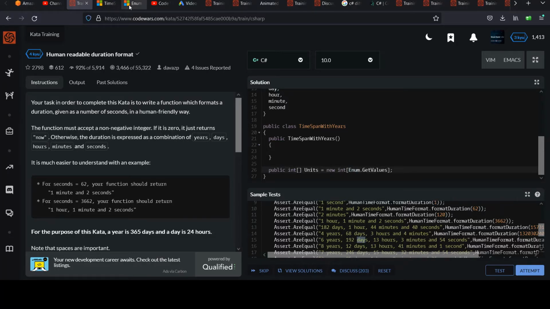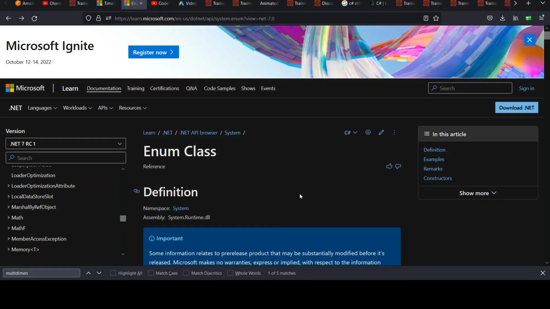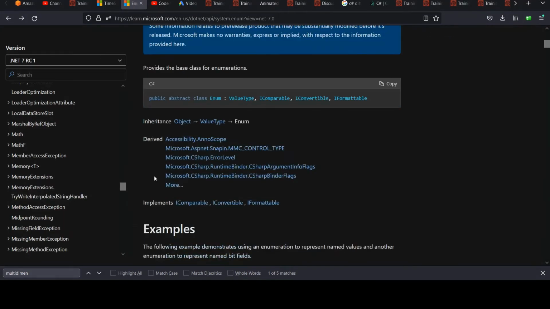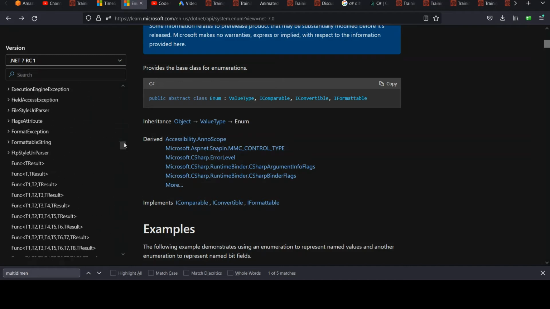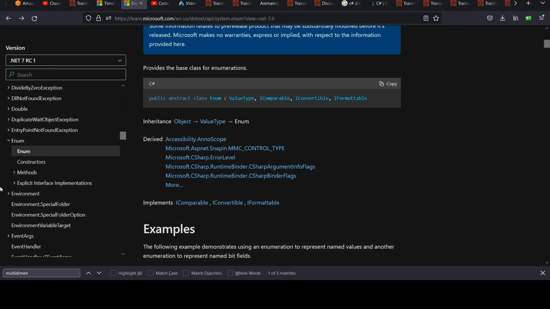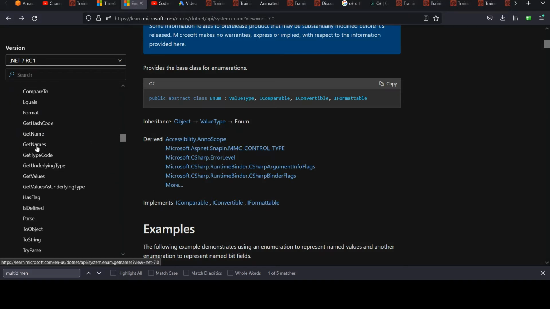If you want to see how that goes, you can come to the enum class and get to our methods. Okay, methods. And this is kind of cool if you didn't know about this. You've got get names and get values. So the names were the year, day, hour, and the values are the 0, 1, 2, the integral values that they're mapped to. That's what an enum is, right? It's a convenient naming thing, but underneath the hood, it's just a bunch of integral values.